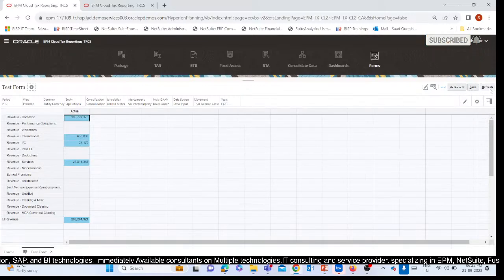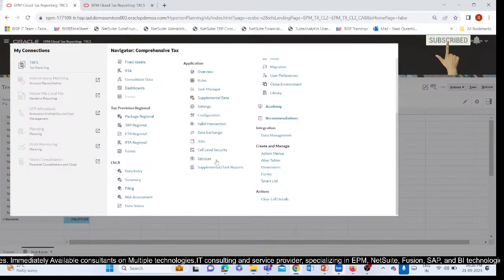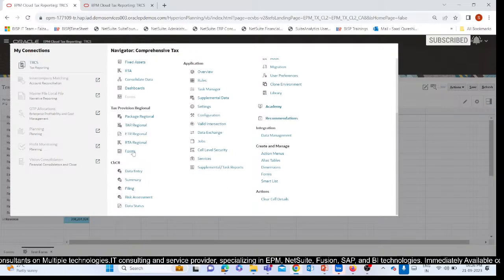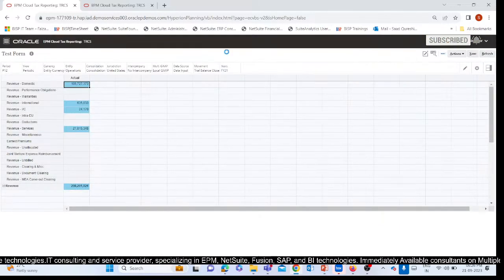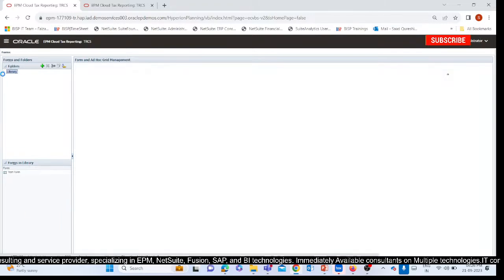Again, you can make certain other changes as per your requirement. In this form you can view all the national level tax provision forms, and you can view forms of tax provision regional in this, and from here you can create a new form, which is under create and manage. Here only you can create and manage the form. As you can see, there are inbuilt forms in this as well.